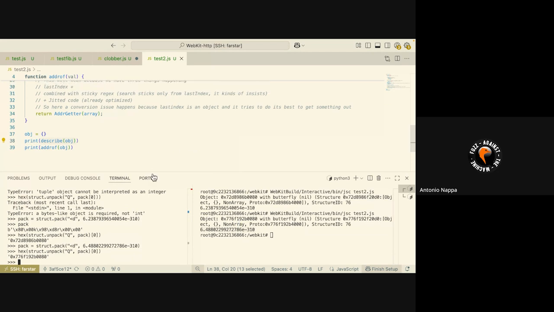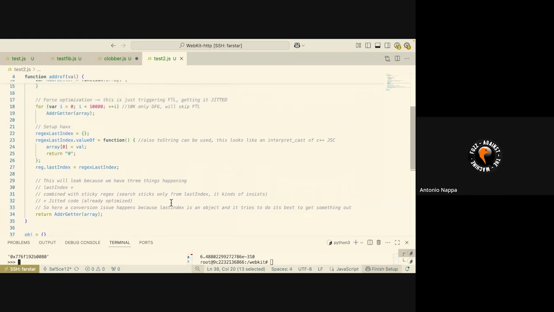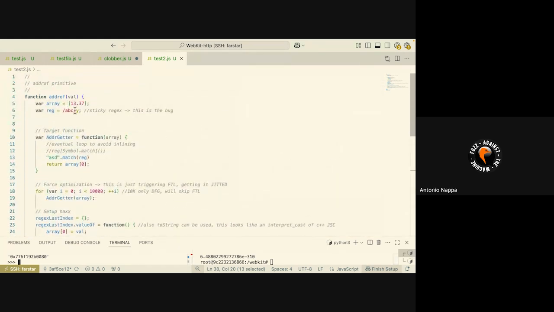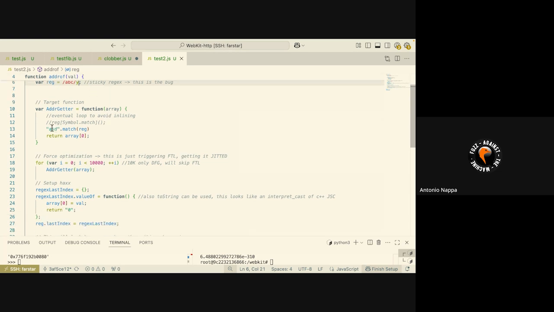Okay, so let's just have a final look at the primitive exploit. We start with an array of doubles, and we have this particular regular expression, which will benefit from the last index because it contains the Y flag, which is the sticky flag. Then we have this add getter, which is a function. It gets our array as an input, does the matching of the regular expression on a random string that I put in here, and returns the first value of the array.